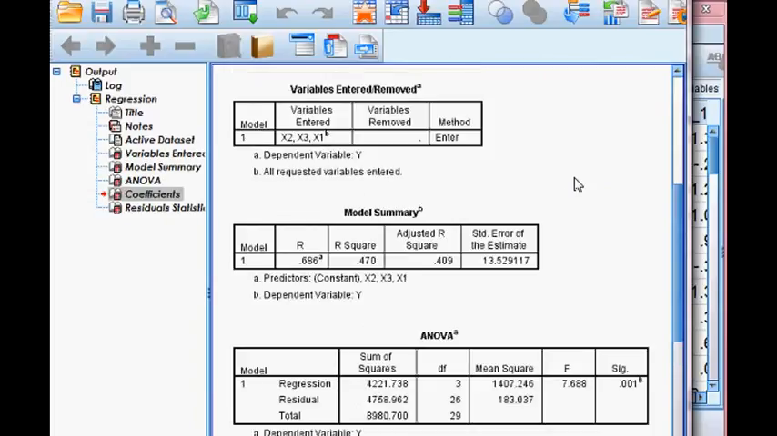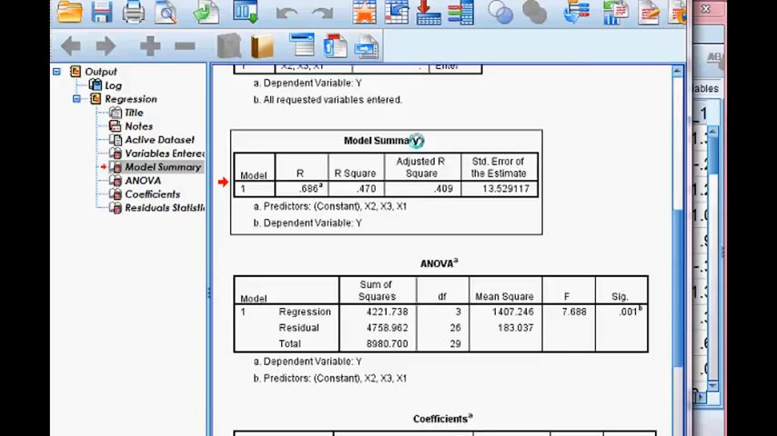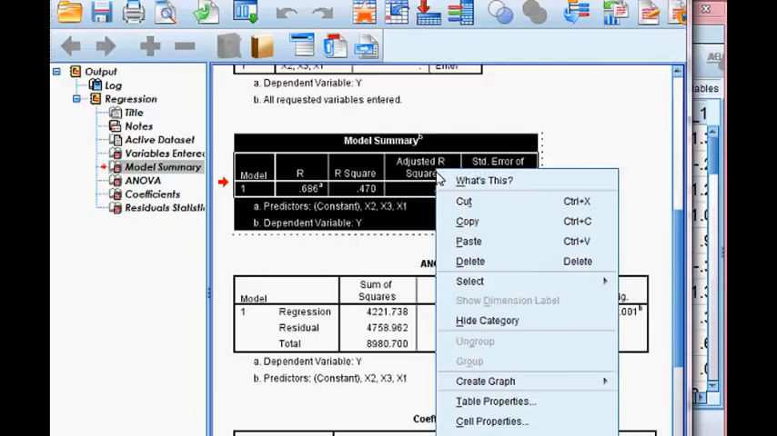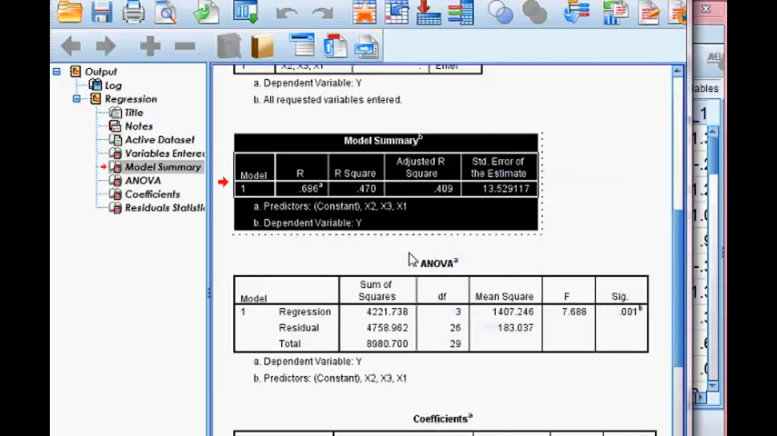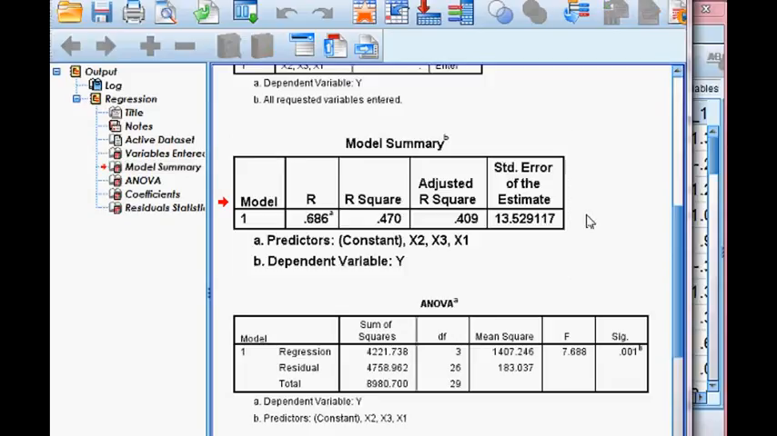Okay, here you can see the value of R square is actually quite low. What I do, I make it big so that you can see better. Cell properties, I make it 16, so that I can see better. Here you can see the R square is quite low. It is only 47%. So we are not happy about the model because the model is not nicely fitted, because R square is very small.